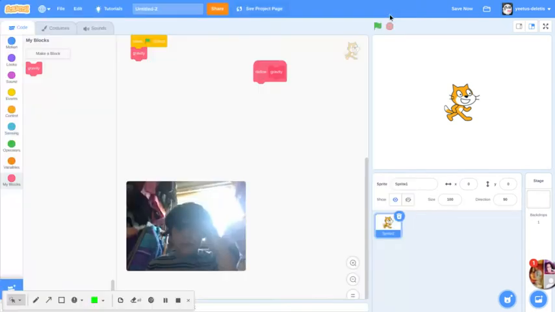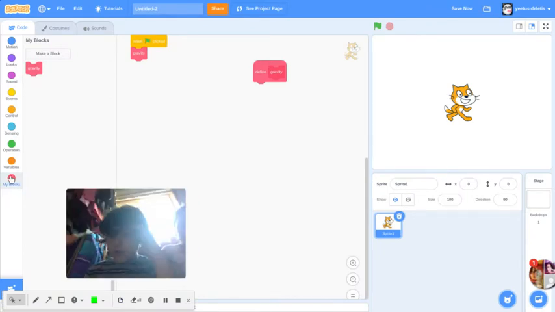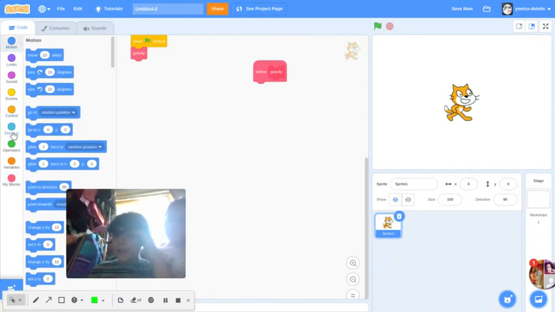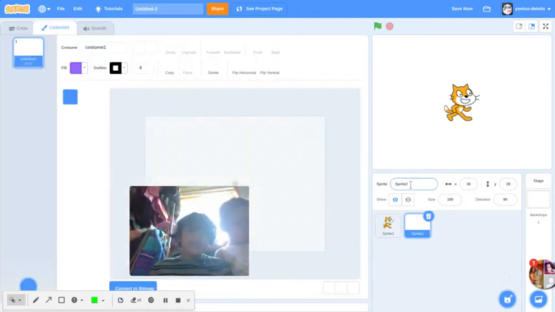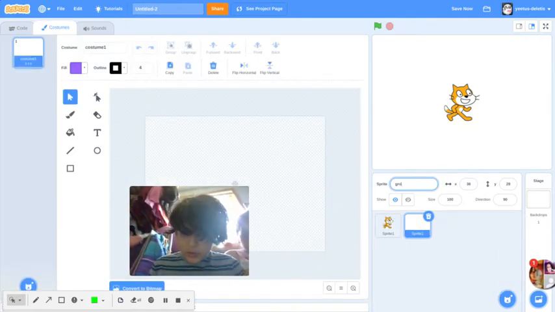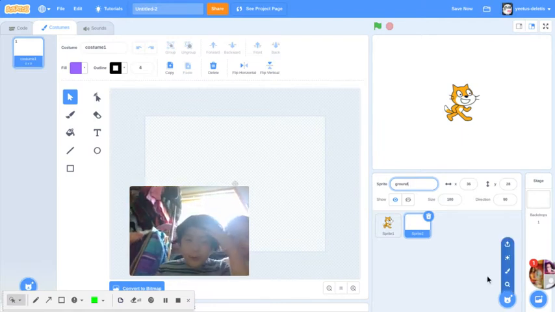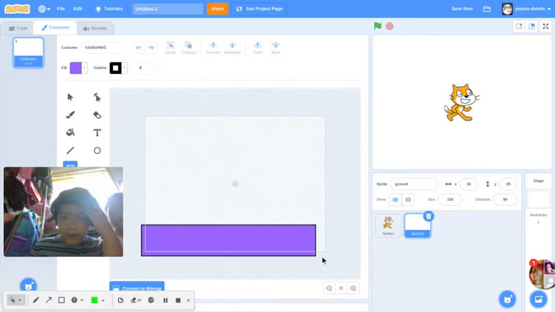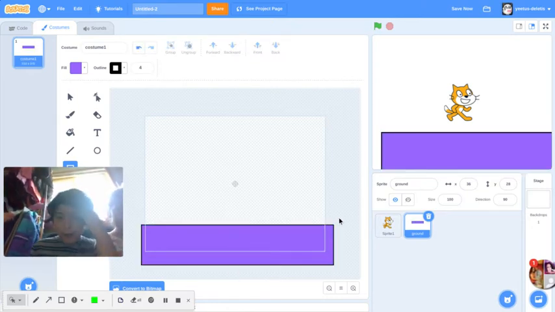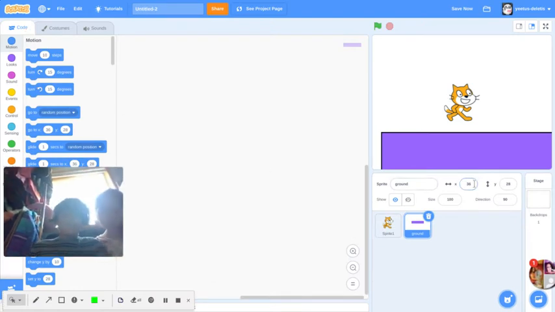Alright, so then we're gonna make a new sprite, and this one's gonna be called ground. Just this purple block. I don't care if it's centered or not.